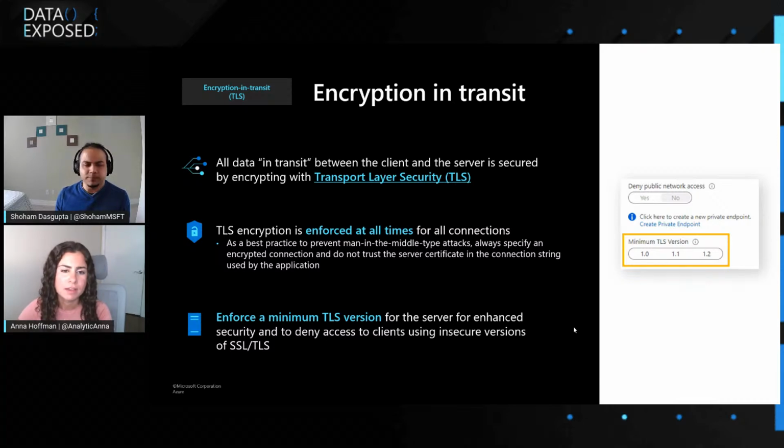So we all know that TLS 1.2 is currently the most secure version that Azure SQL supports. So for instance, if you were to enforce 1.2 as a minimum version on the server, then any of your clients that are accessing the server from a version lower than that would not be able to access the server anymore. So you can basically prevent any clients that are using insecure versions of SSL TLS from accessing your server in that way by setting a minimum TLS version.